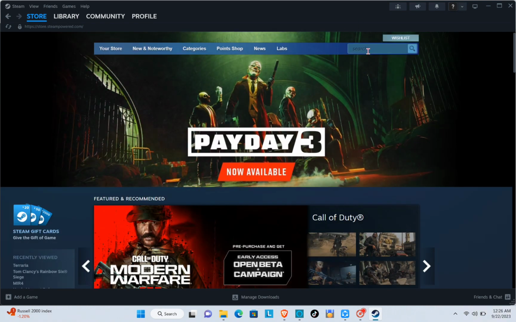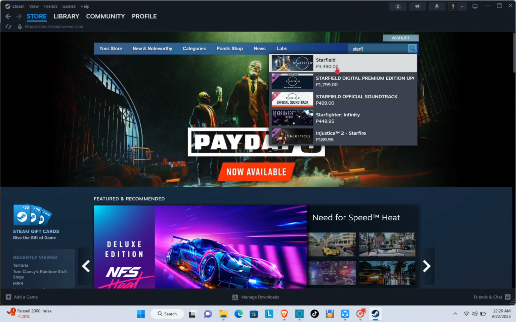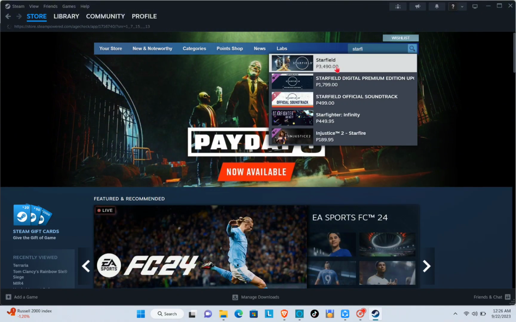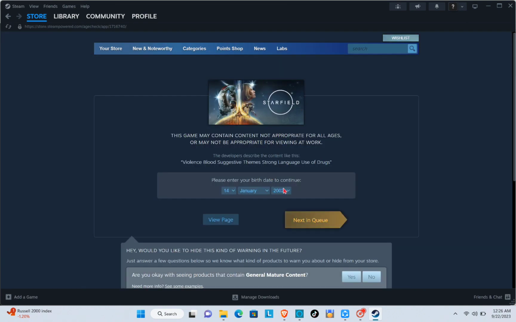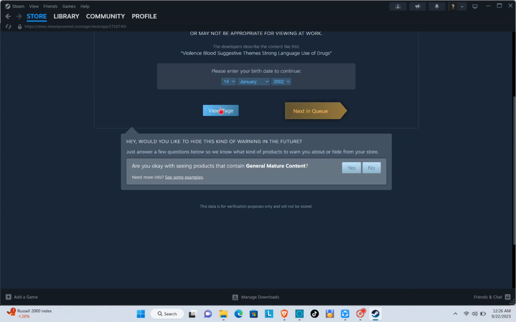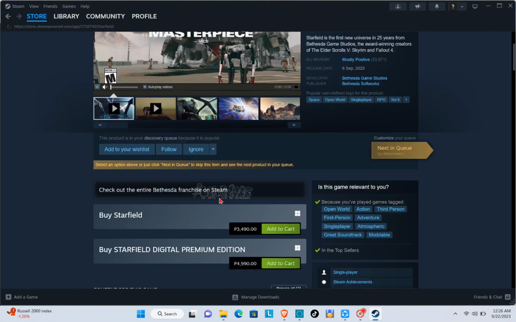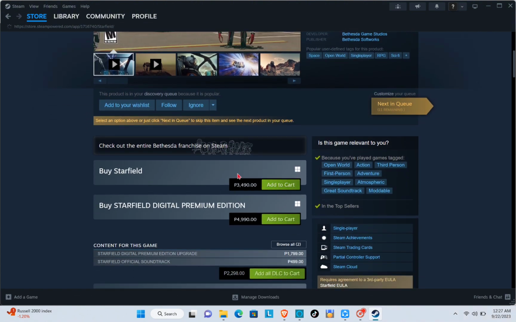And then use the search bar at the top and then type out the name of the game, which is Starfield. And then select this first option. Okay, and then click on the view page. Okay. And then right after that, you will be able to see the price of the game.